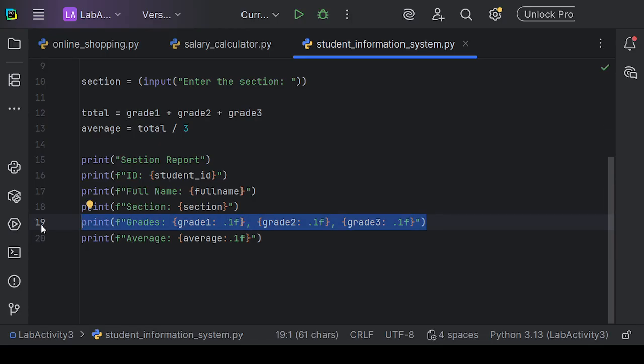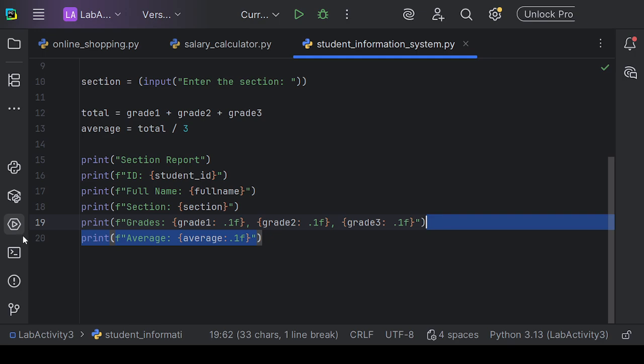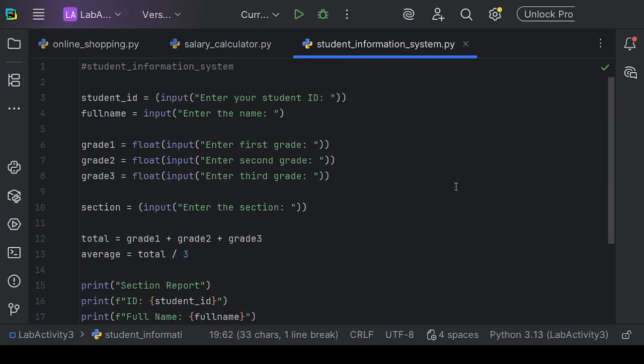We use the format specifier .1f inside the f-string. This tells Python to display each grade with exactly 1 decimal place, ensuring a clean, standardized look for all grades. And finally, we display the calculated average, also using the .1f format specifier to keep the report neat and consistent. So let's try the student information system.